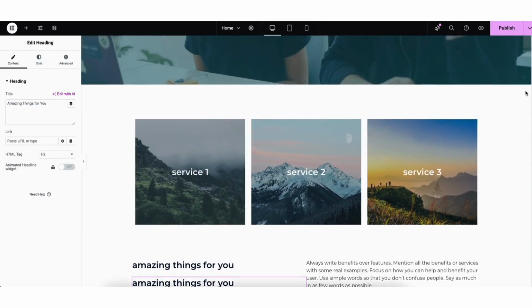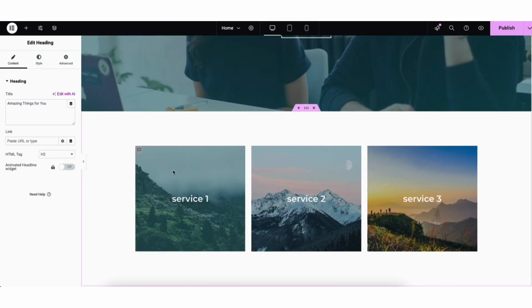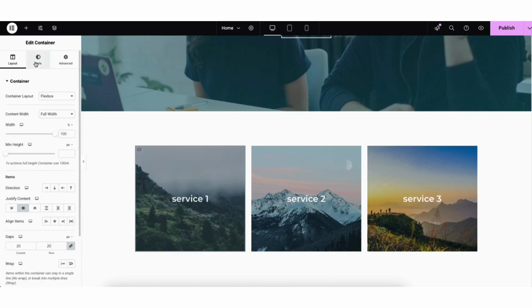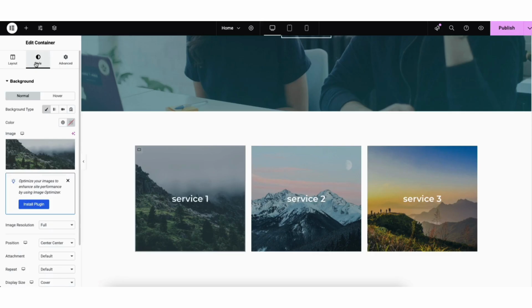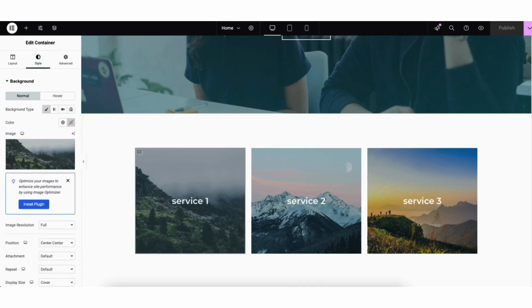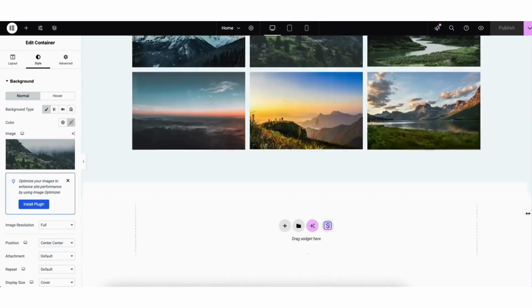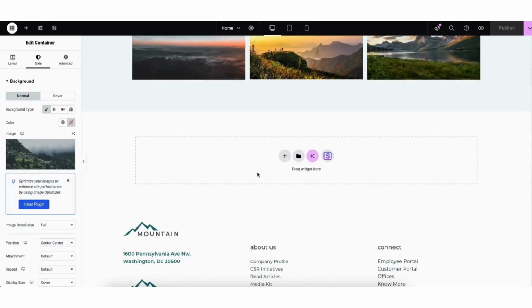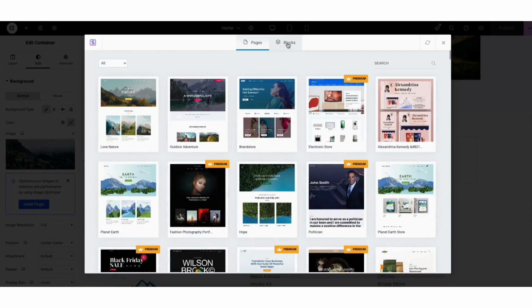I'll scroll up to this section here. If you want to change an image in this section, click the box icon here in the top left. Click Style. You'll see the image where you can click into it to change the image. If you scroll down to the bottom of the page to the Drag Widget section, click the Starter Templates icon. Click Blocks in the menu.